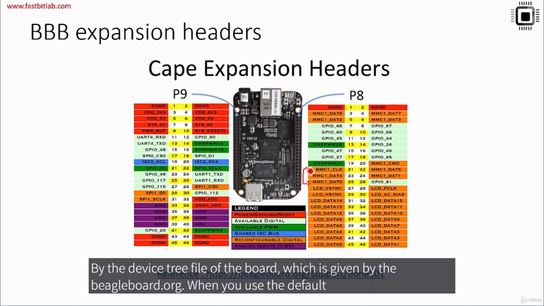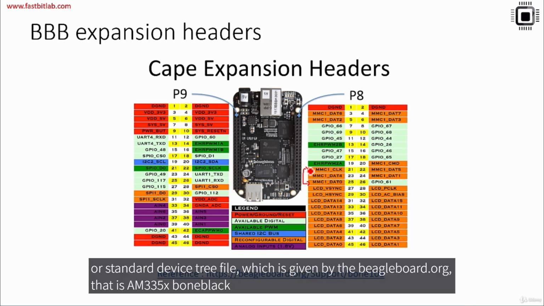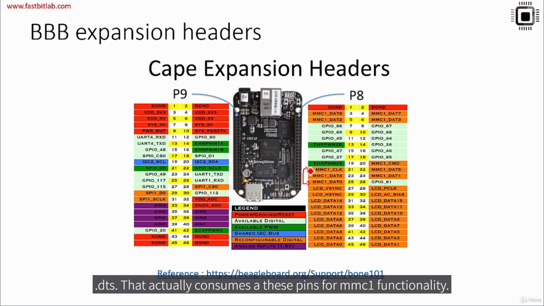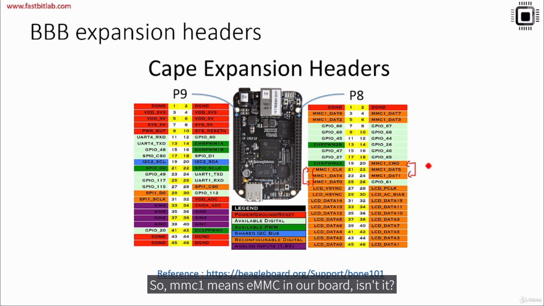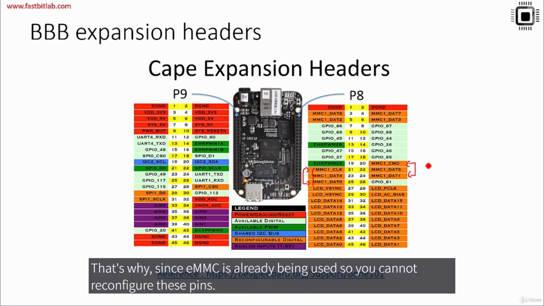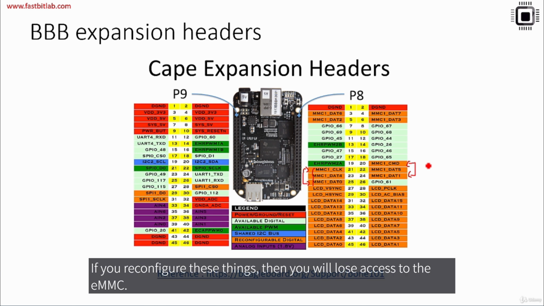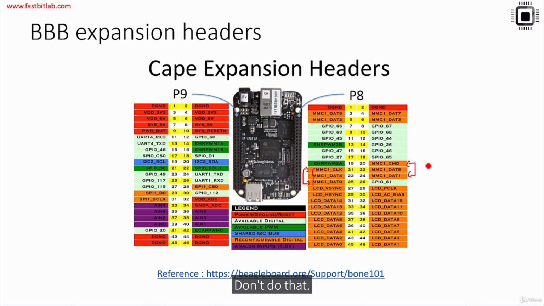By whom? By the device tree file of the board, which is given by beagleboard.org. When you use the default or standard device tree file, which is given by beagleboard.org, that is AM335X boneblack.dts, that actually consumes these pins for MMC1 functionality. So MMC1 means eMMC in our board, isn't it? That's why, since eMMC is already being used, you cannot reconfigure these pins. If you reconfigure these pins, then you will lose access to the eMMC. Don't do that.